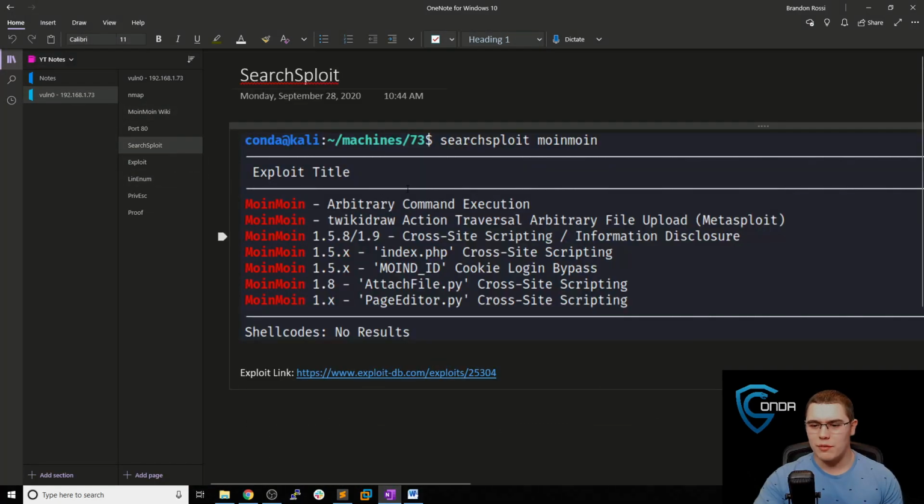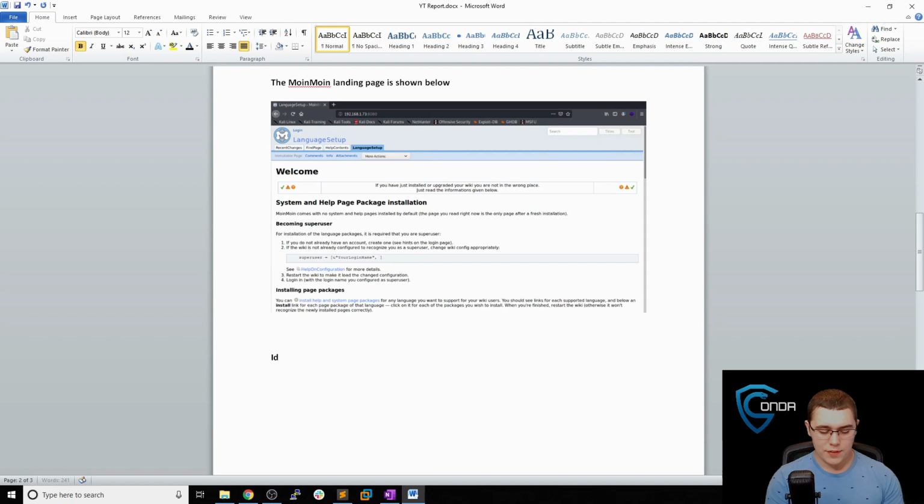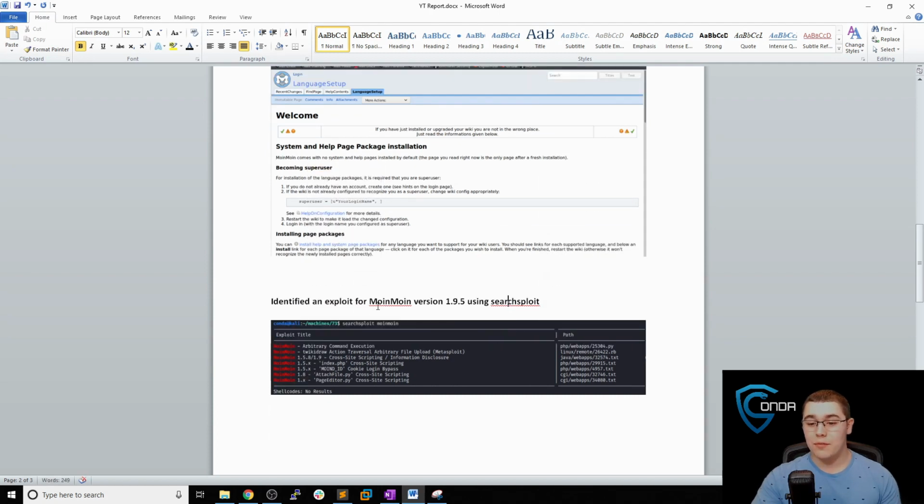I think we have our search exploit right here, so we can copy this and we can say we identified an exploit for Moin version 1.9.5 using search exploit. Yeah, that sounds good. Perfect. And then we'll just paste that screenshot in here. All right, and I'll fix this. So that looks good.